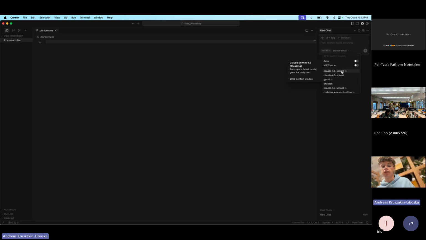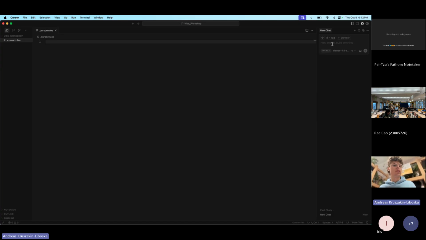I'm going to use Sonnet 4.5 today. It's a pretty great model for coding. There are also others like GPT-5 or Codex, but we don't have these on the free trial. I also have a free trial, so it's the same experience for you guys, because I bet you don't use it professionally every day.